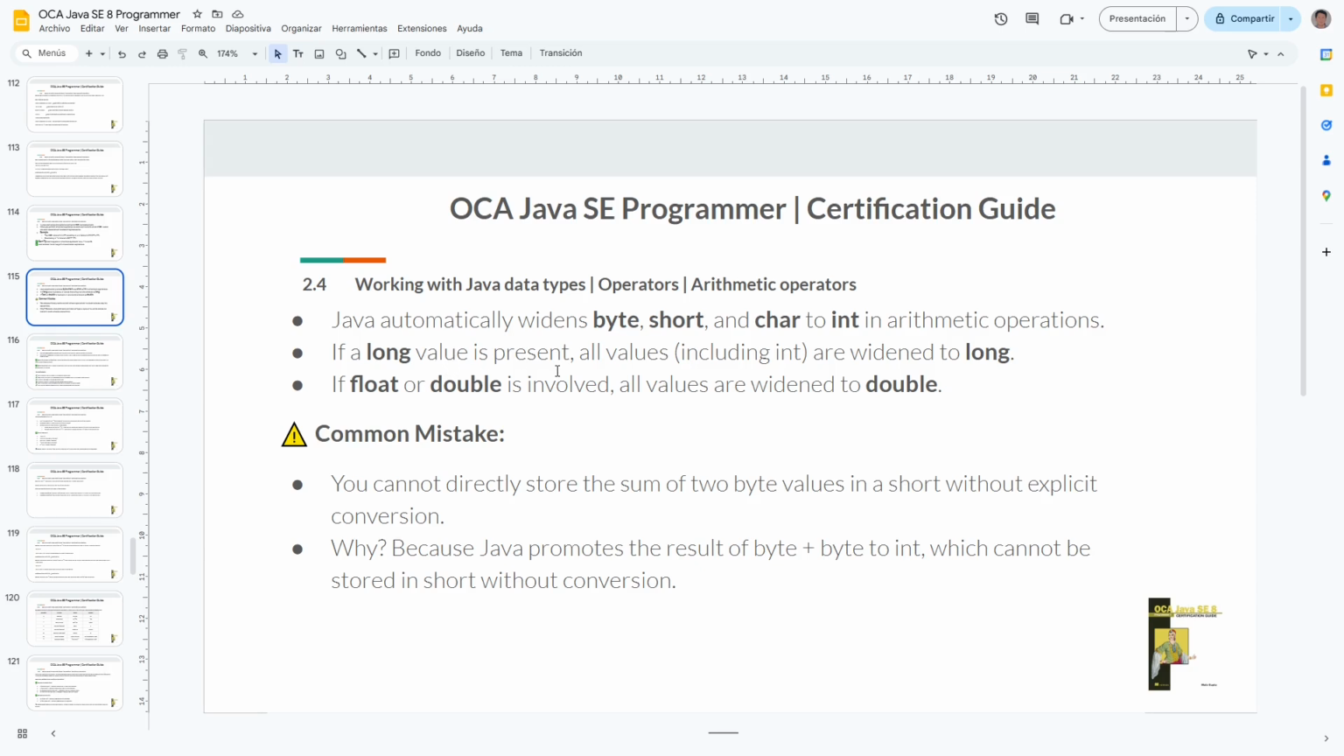Java automatically widens byte, short, and char to int in arithmetic operations. If a long value is present, all values including int are widened to long. If float or double is involved, all values are widened to double. Some common mistakes. You cannot directly store the sum of two byte values in a short without explicit conversion. Why? Because Java promotes the result of byte plus byte to int, which cannot be stored in short without conversion.